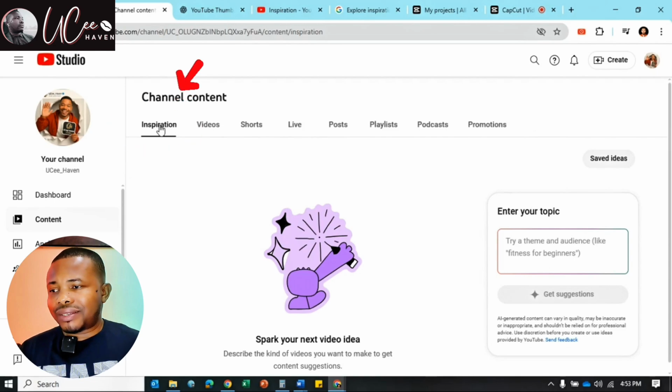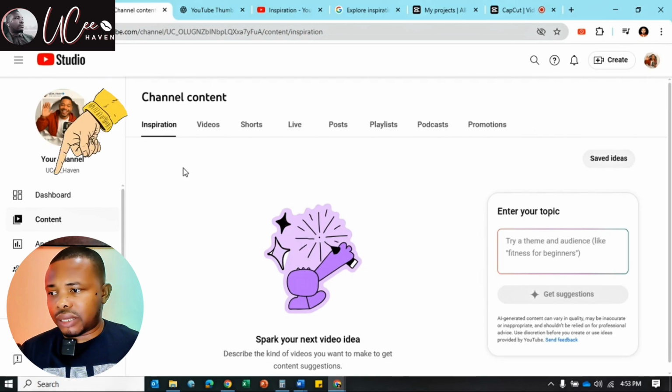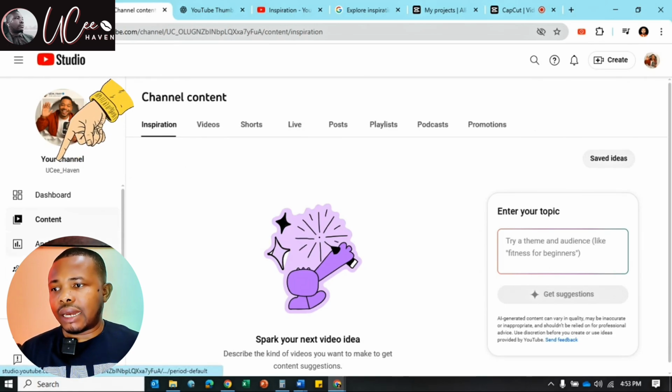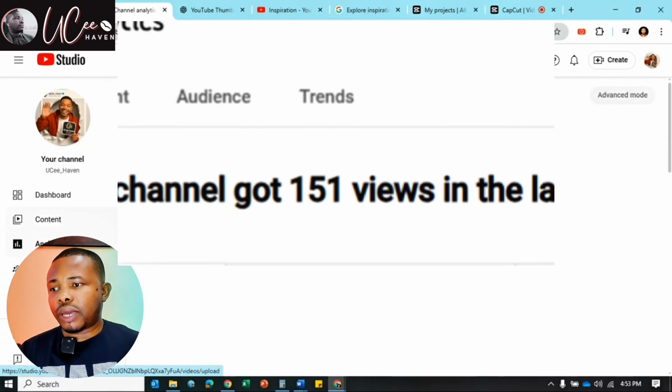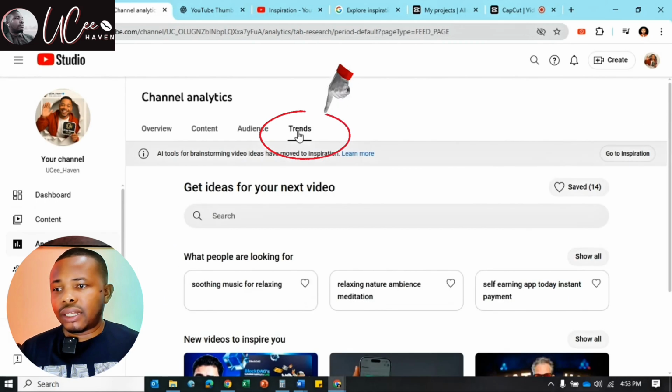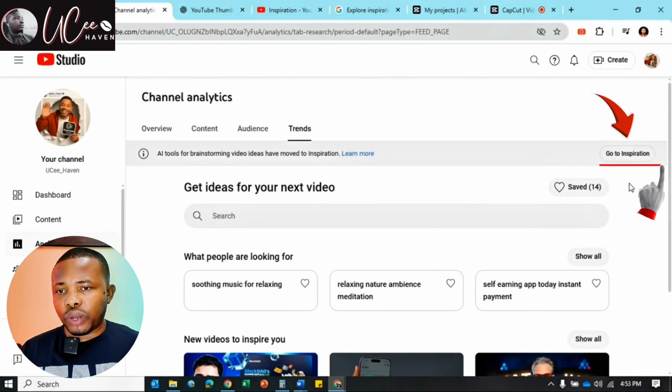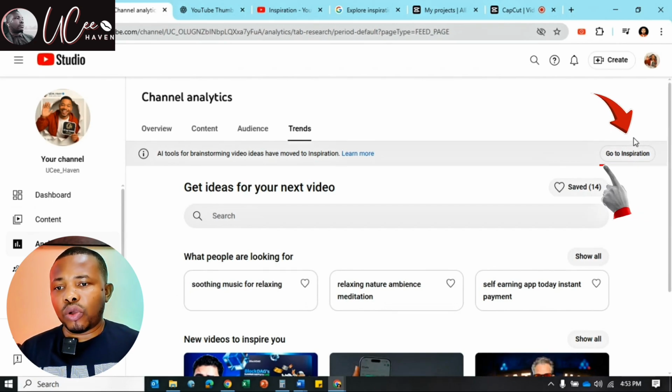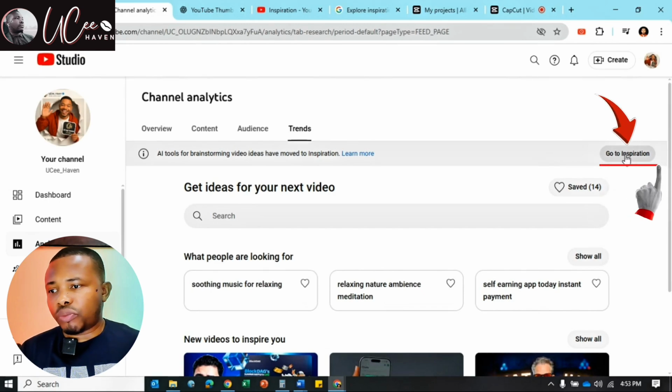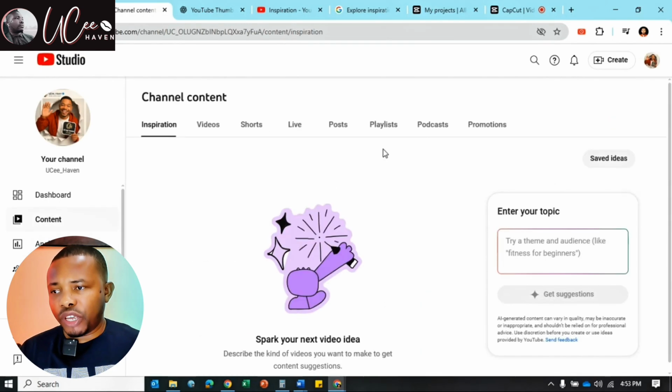The second way to find this feature is to click on Analytics. When you tap on Analytics and then click on Trends, look at the top right corner of your screen where you can find the arrow, and just tap on Go to inspiration. Once you tap on that, it will also bring us back to this feature.